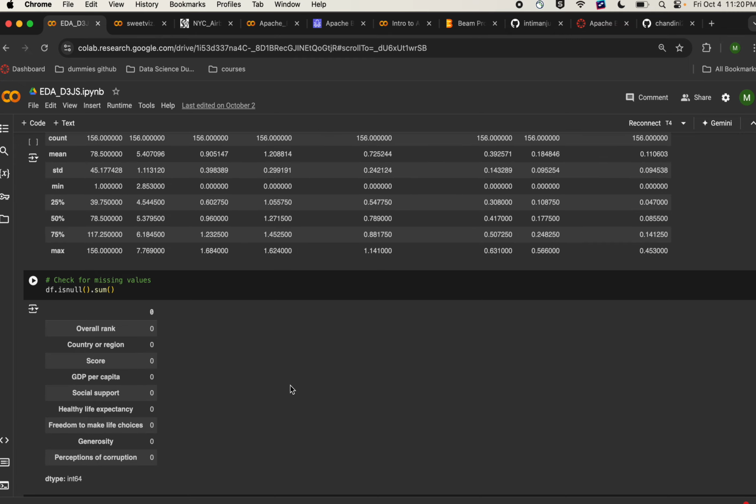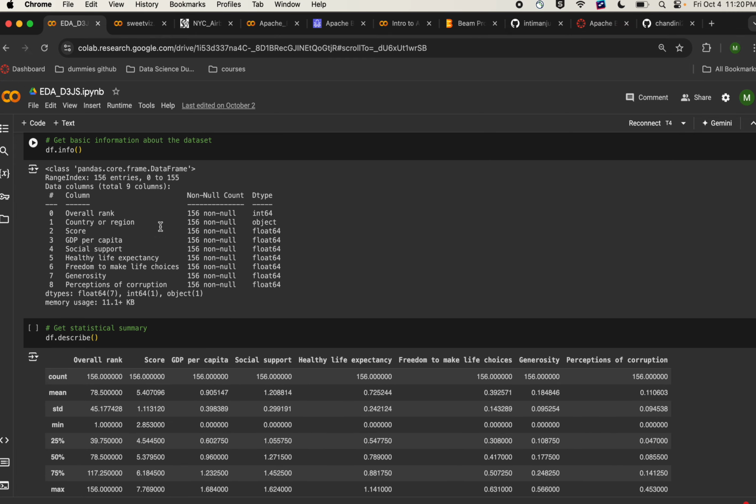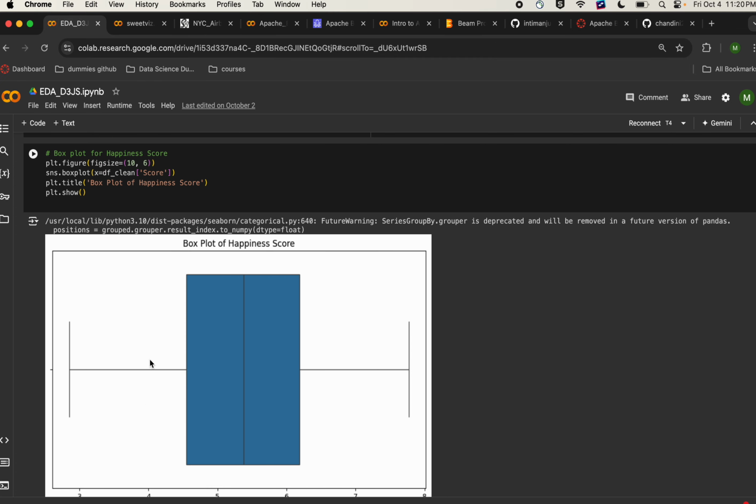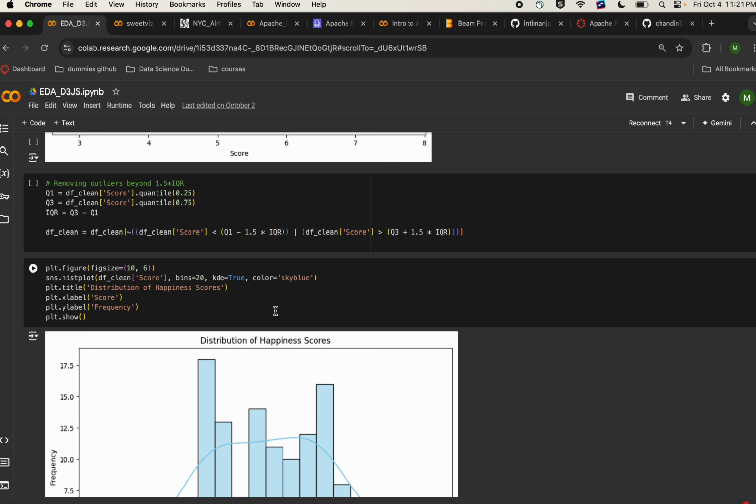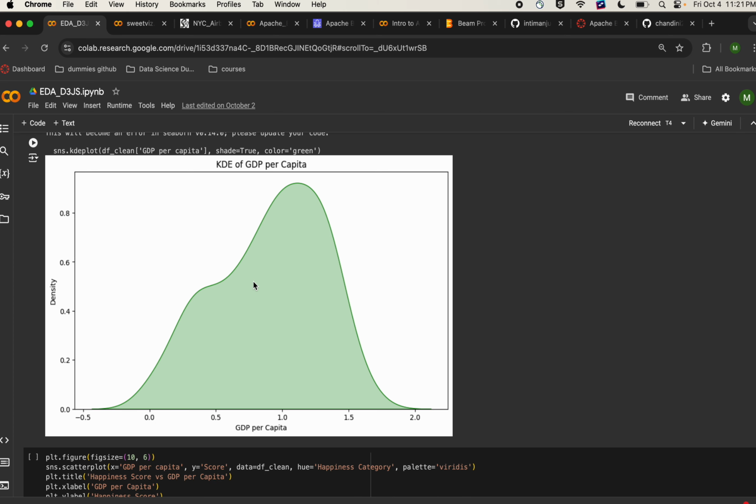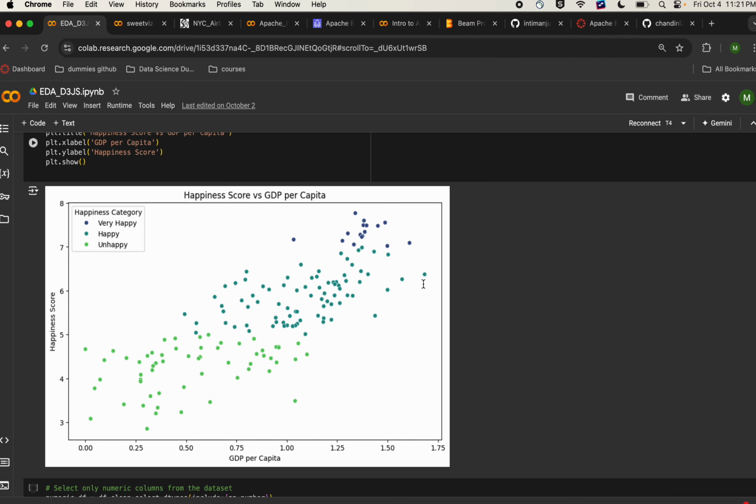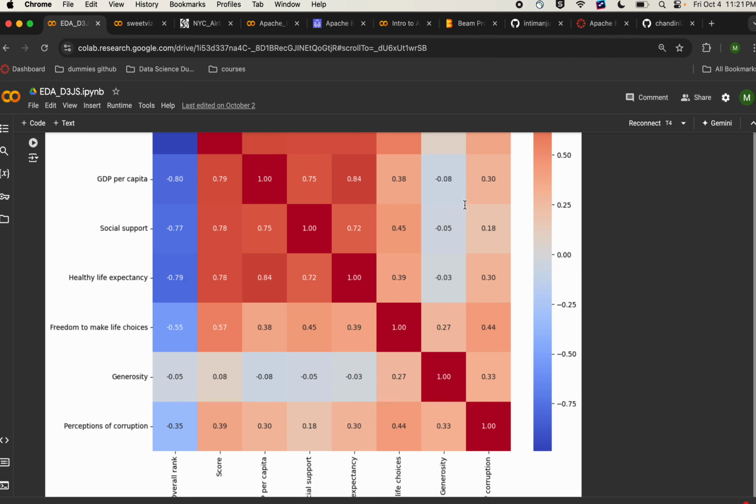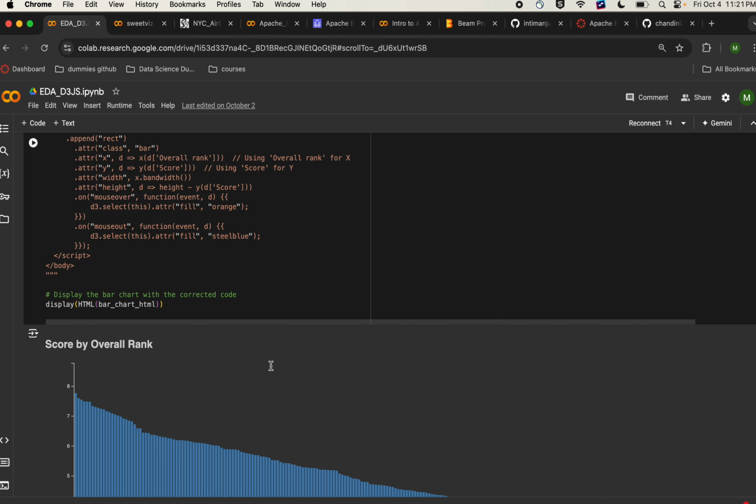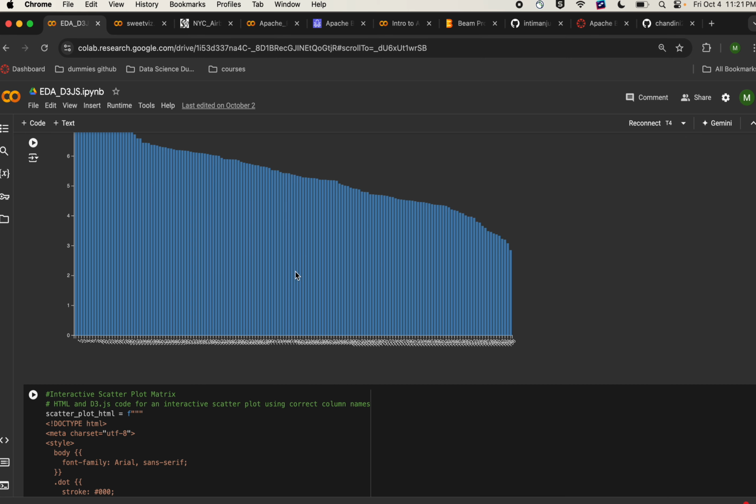Here GDP, social support, lifestyle and expense are my columns for this data set. Here are many examples I displayed using the box plot chart, a bar plot chart, and the distribution of happiness score, and here is GDP and social support wise per capita GDP, and the scatter plot for that. These are the basic visualizations. Then I used d3.js, including HTML files, where I created a bar chart displaying the happiness score from an overall ranking perspective.